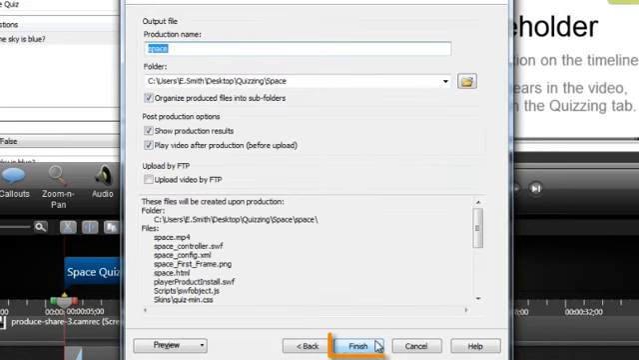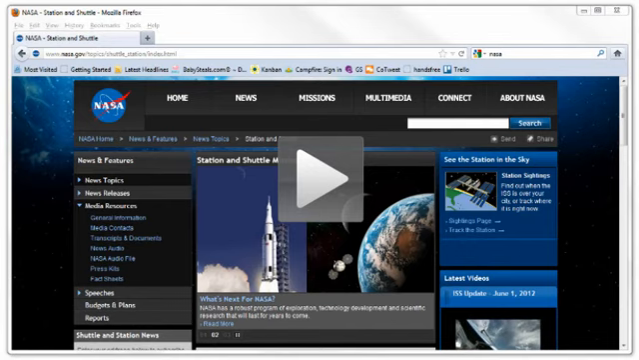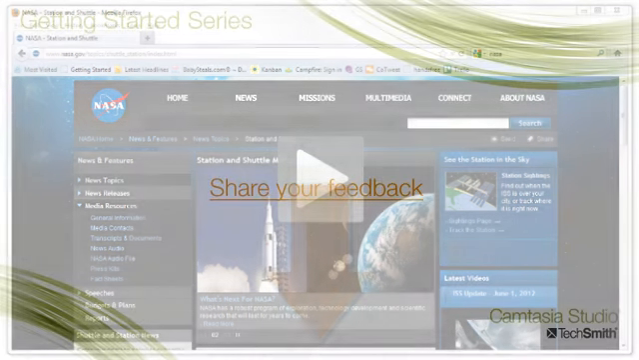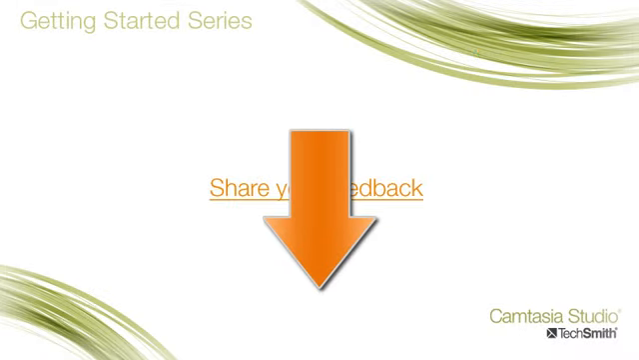Then select Finish. Once your quiz is live on Screencast.com or your own hosting site, the interaction can begin. Select the quiz link to try a quiz out for yourself.